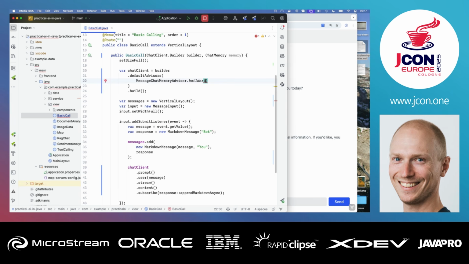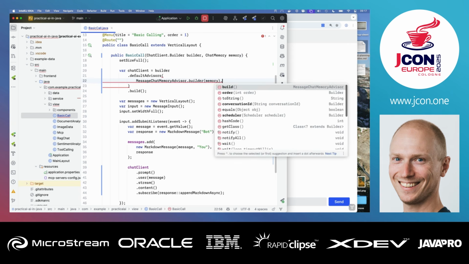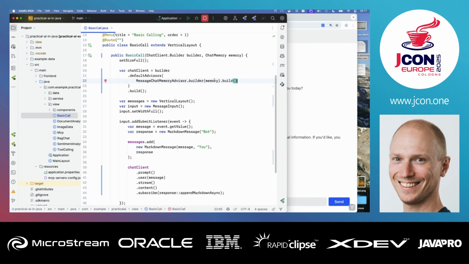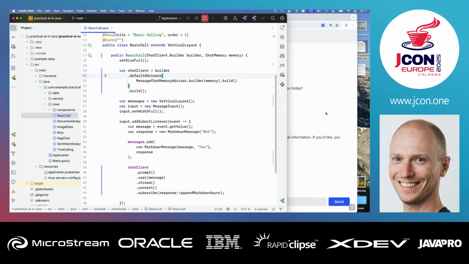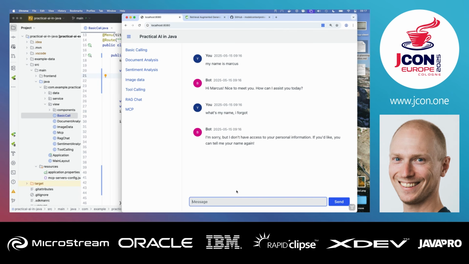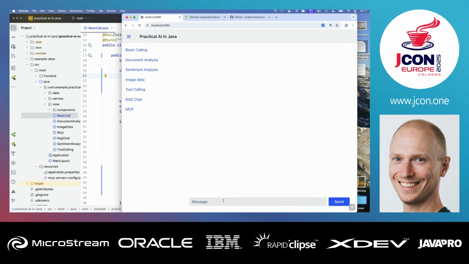That's perfectly fine for demoing stuff like this, but there are implementations that persist these chat memories into different data sources based on what you need. So we're going to create one like this, just saying that we want a basic one. We're not going to configure exactly how much memory we need, but what should happen now is that once this reloads and I say, hi, my name is Marcus, and then I ask, what's my name?